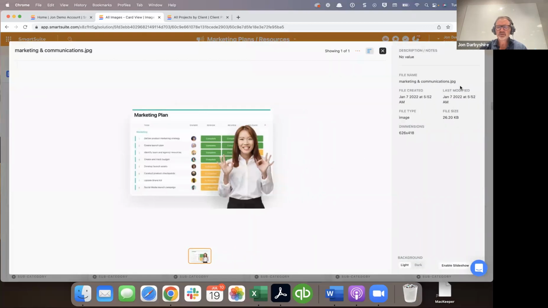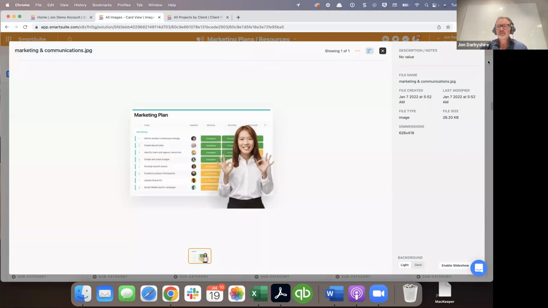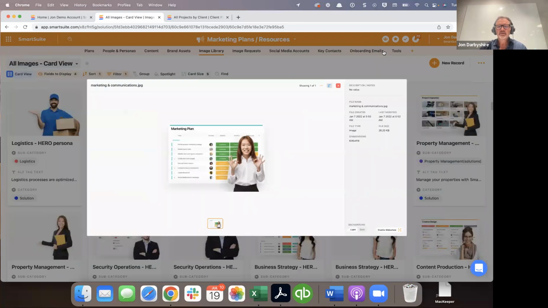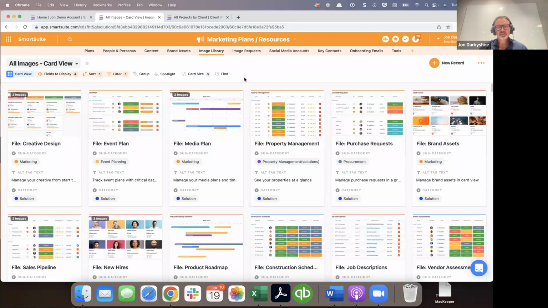You could open up the side panel to see when it was added, maybe updated, that's in here. And you can do things like change the background to light and dark to help you maybe zoom in to understand how you might be using that image that's there. And if you have multiple images, we'll show all the images across the bottom as thumbnails, and you can click across and see all of them. And you can even use enable slideshow if you just want them to pop up one at a time to view them. So again, the image library is just a great way for people in your organization to have access to all the great assets that you've created.